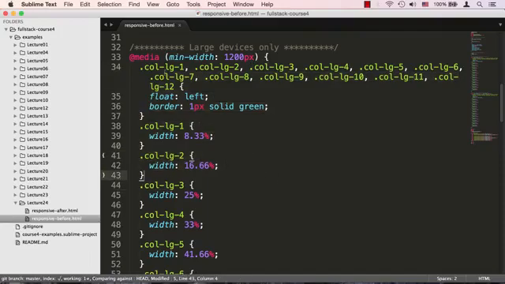Notice that we're defining these columns, and we are marking them with LG for large, and 1, 2, 3, 4, and so on. And what we're saying is every single column should float left. So basically we're going to have a float-based layout. I also gave each one of them a border, but that's just so we could see it on the screen.